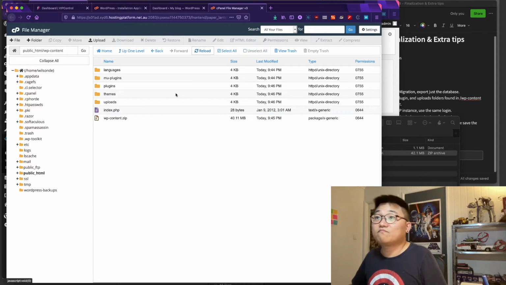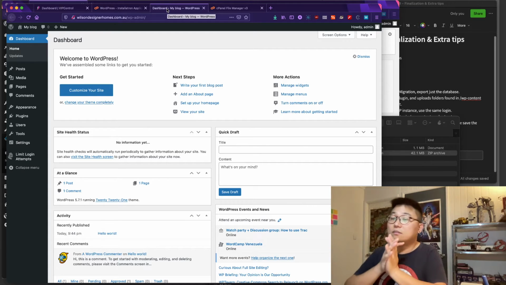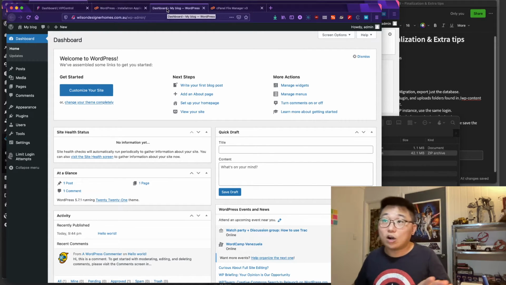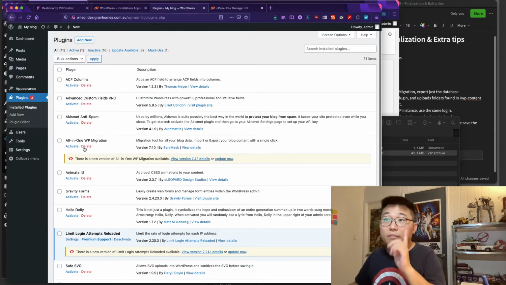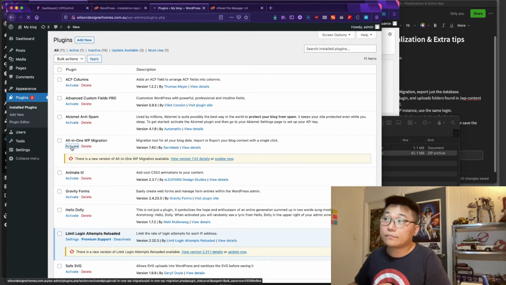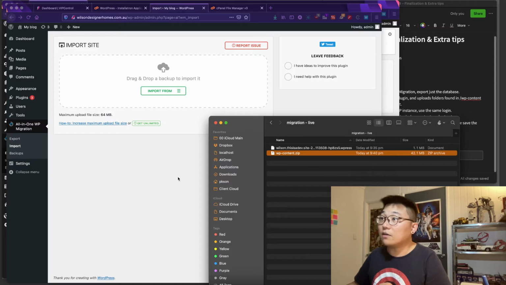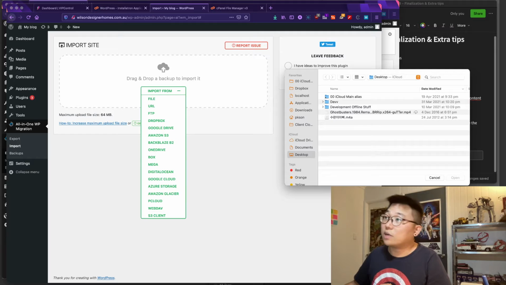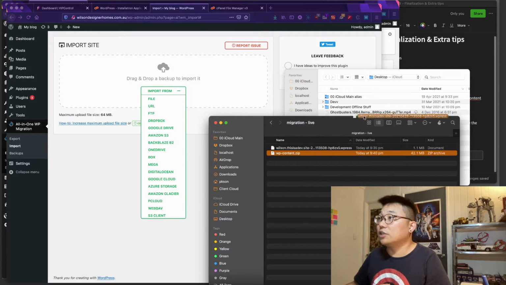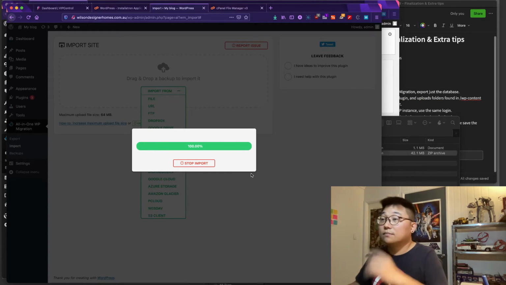So now it looks the same. But all we did was add more files, and it doesn't disturb the WordPress database at all, so nothing will break. We're back in. We're going to go to install plugins, and you will see All-in-One Migration here. Activate that. And now we are going to import that file, this one. So import from file. I've found that dragging and dropping for some reason is not as good in importing.